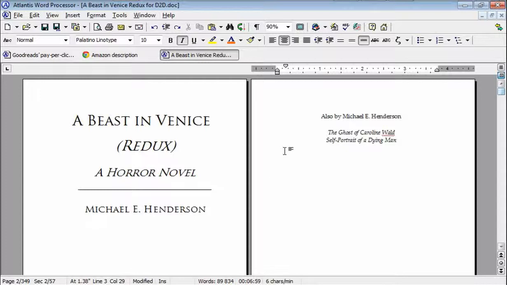The one I found that is the best at it is Atlantis. I use two word processors. One is Atlantis and the other one is OpenOffice. Between the two of them, they do pretty much everything I need them to do, but they both don't do everything, and they both have their idiosyncrasies and their failings.